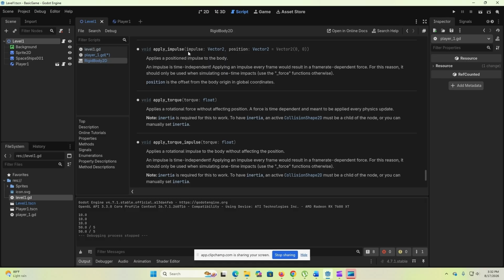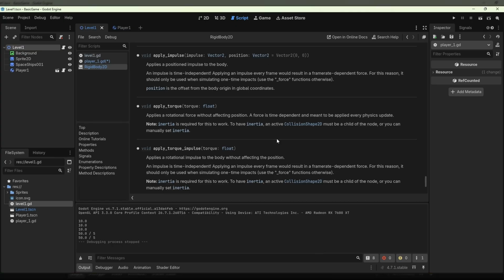One has to be an impulse, a Vector2. That's one parameter that we need to put in. The next one is a position, and the position also needs to be a Vector2. We can see here that this Vector2 has a default value of 0. So once we put in the impulse parameter, we could just work with this, because the position can automatically be filled since it has a default value of 0.